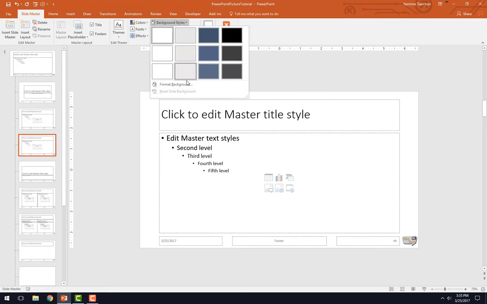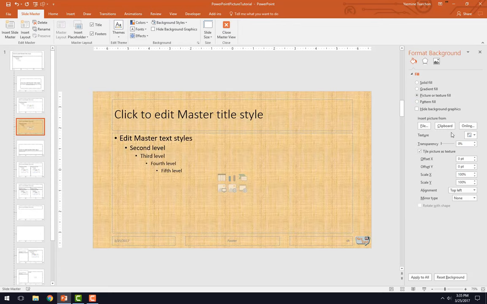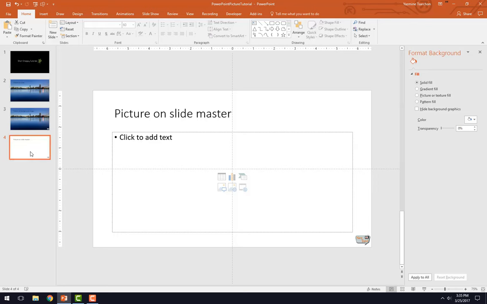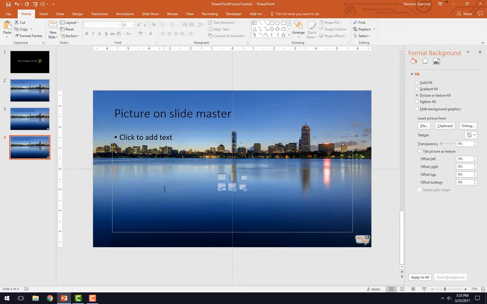I'm going to go to background styles, format background, and you're going to get your menu up over here. And it says picture texture fill. I still have it on the clipboard, so I'm going to hit clipboard. And now I have my picture in the background with all the master slide elements over it, including my logo. So now you just close your master view, and to apply it to your slide, right click, layout, title and picture content. Title and content pic is what I called it. Call it whatever you want.